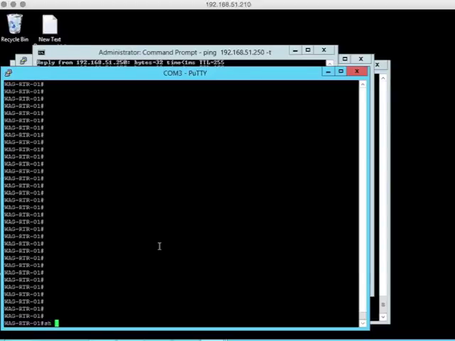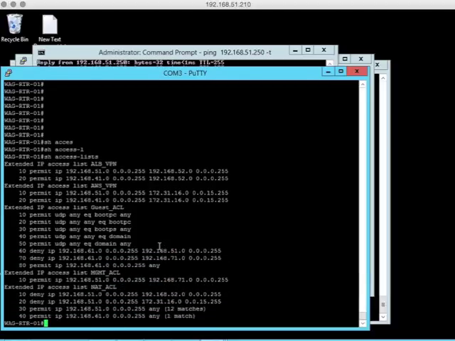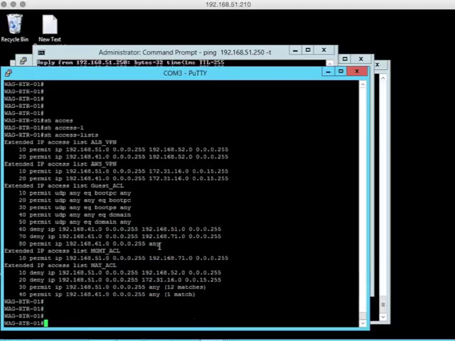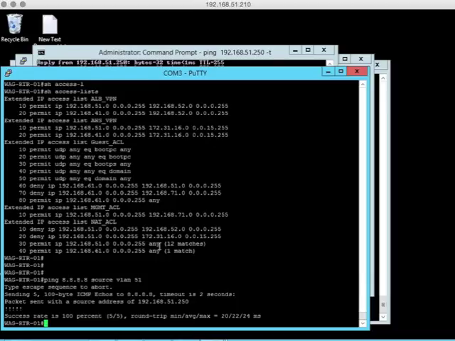I will now demonstrate some basic security parameters on the router. Here we can see our access lists which are configured. We have configured in a way that only the corporate and the guest networks can access the internet via NAT. The management network should not be allowed.